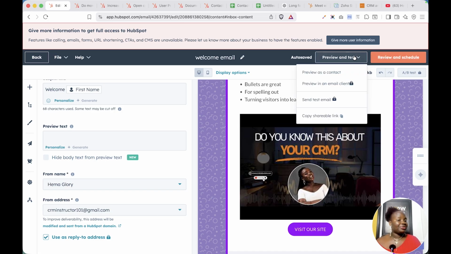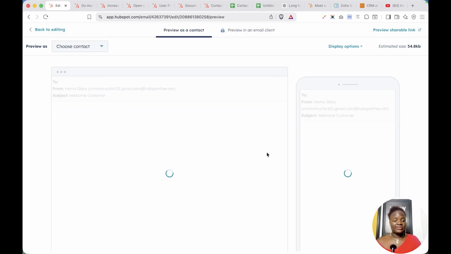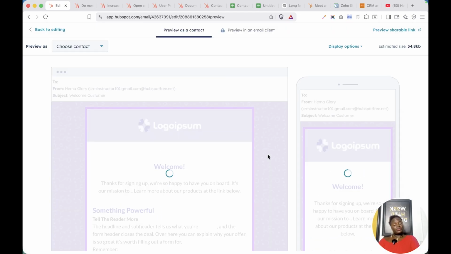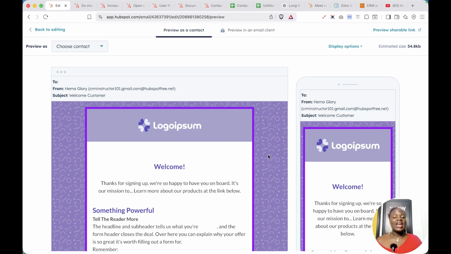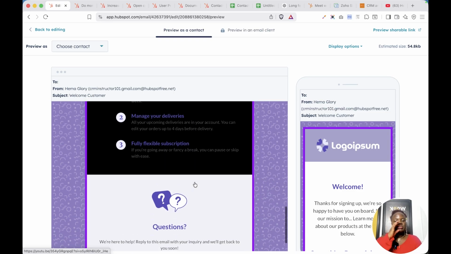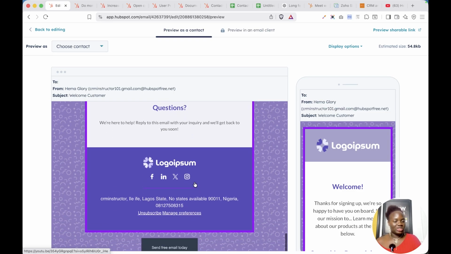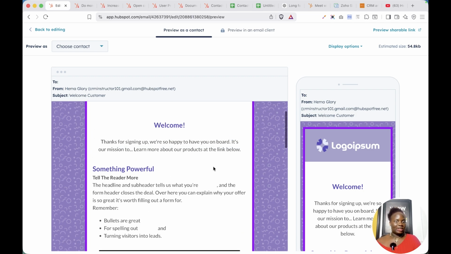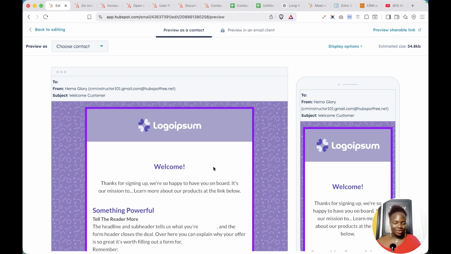So you can preview and test first before you send it to the people you want to send it to. So you can preview as a contact first. It is very important you preview first to see how it is going to look before you send it out to your contact. You want to make sure that there are no mistakes. You want to make sure that your images are correct. You want to make sure that there are no mistakes in your text, your buttons are working, your socials are working, and everything is well connected. Because if it is not well connected and you send it out, there is no way you can edit it in the people's inbox. Yeah, that is not possible.